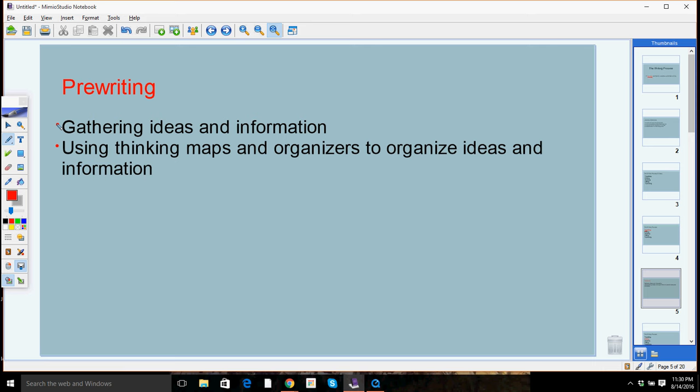After you've gathered those ideas and information, or while you're gathering them, you need to use thinking maps and organizers to organize ideas and information. Figure out what order you're going to put them in your writing and which ones are going to go together in paragraphs, or if it's a narrative piece, chapters or sections. So that's the pre-writing step, gathering ideas and information and organizing them.